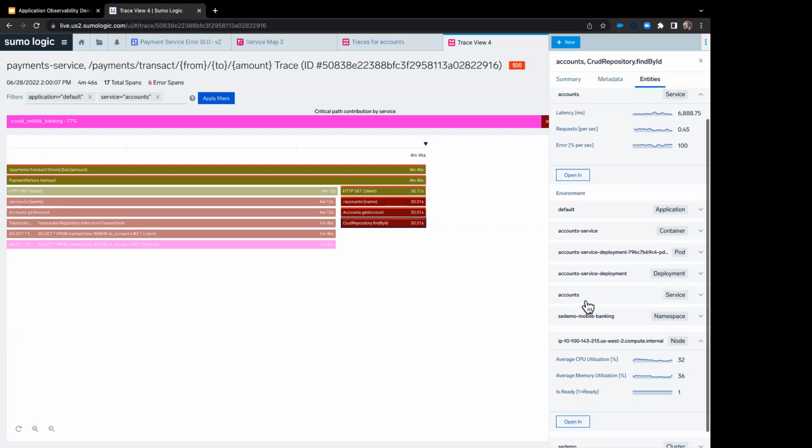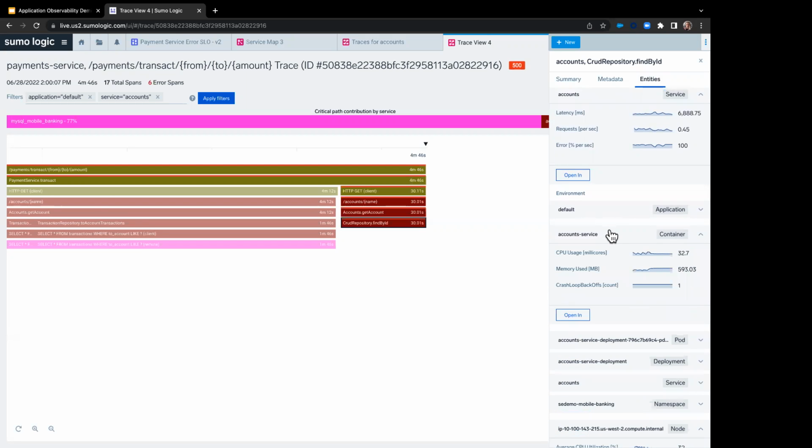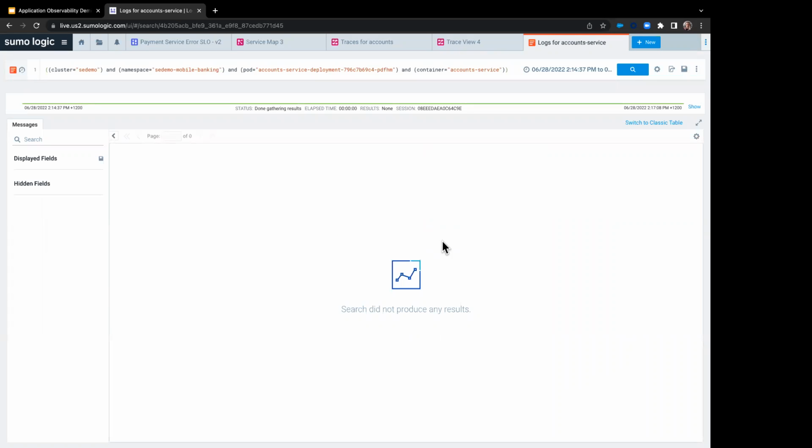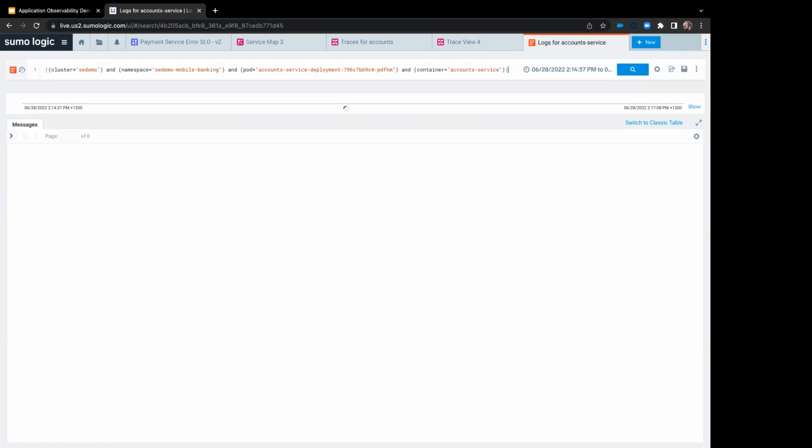I'm actually going to look at the accounts service container because that's where I think everything's going on, from the information that I've been presented with so far. I am going to open up this account service container. And actually, I'm going to dive straight into those logs. So this is the logs. Doesn't look like it's bringing any back.